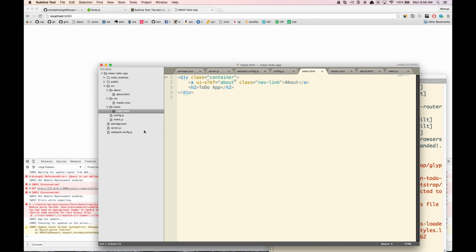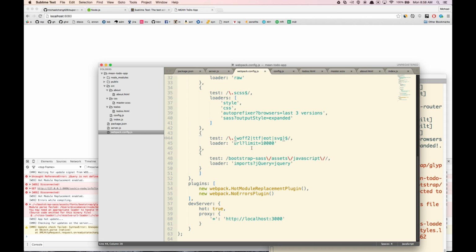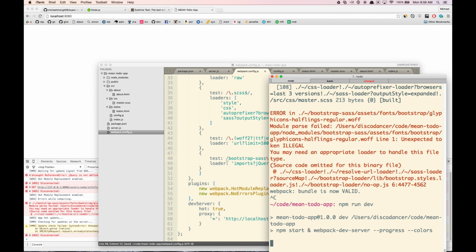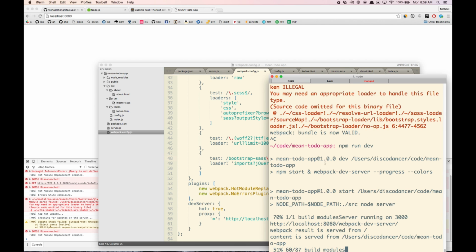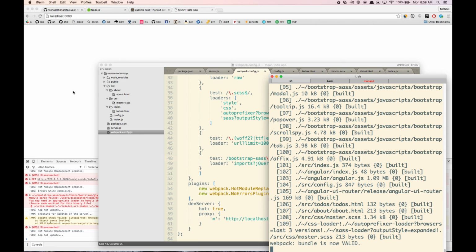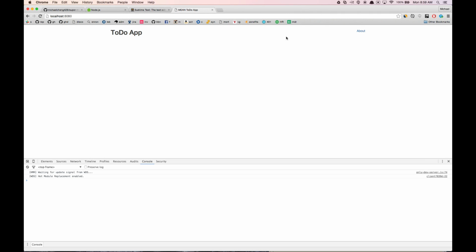Oh, and it turns out we have two mistakes here. We need to put a question mark here so that it will include WAF files without the two, as well as JavaScripts here. So let's rerun our server now. And it's going to compile. Now let's reload our browser here. And now we should see the Bootstrap formatting here.